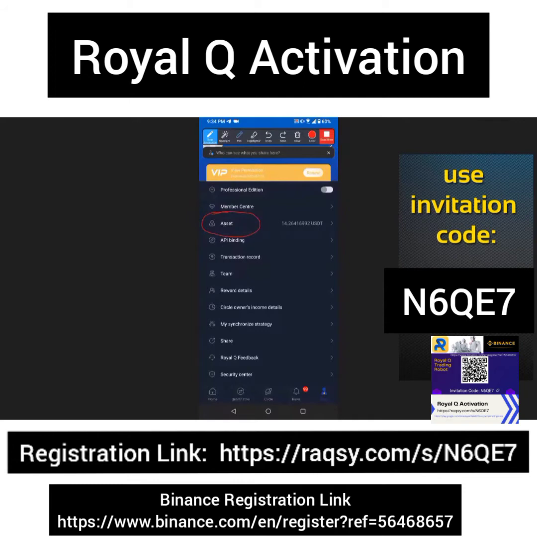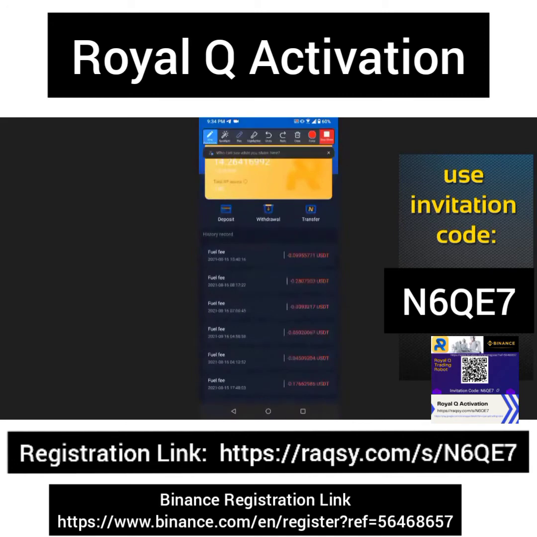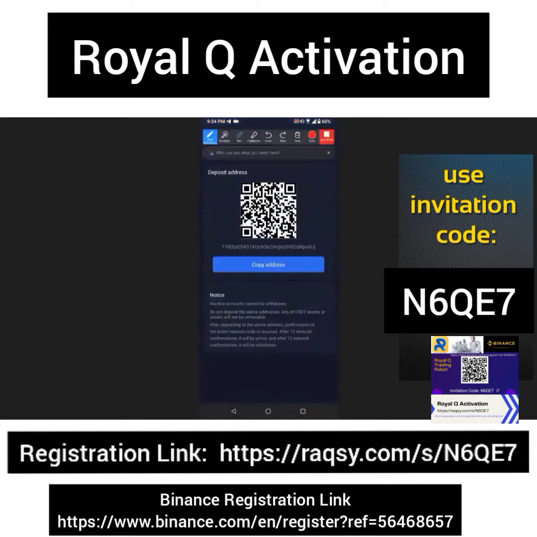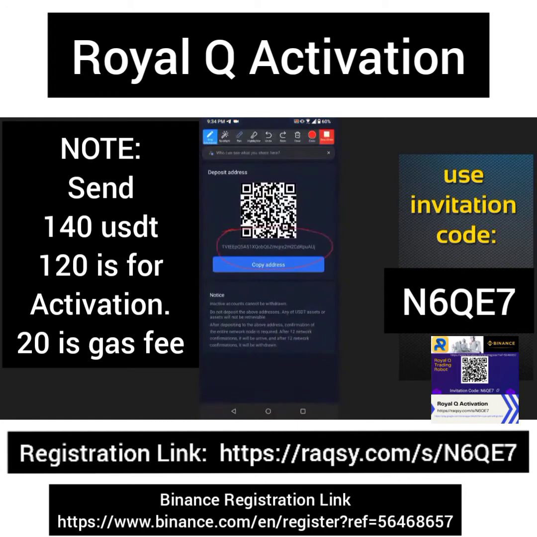Okay, so what you need to do here is you click on asset. You'll be able to click this deposit button over here. Okay, when you click deposit, you get this address. So you copy this address and you need to send USDT $100 to the Royal Q bot in order to activate it. This $100, guys, is a 1-year subscription fee. Okay. So 1-year subscription fee. Every year you just have to pay $100 in order to use the bot.